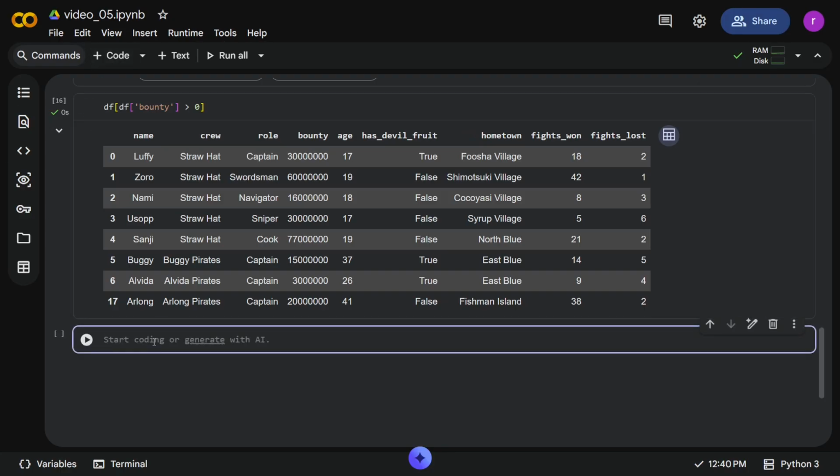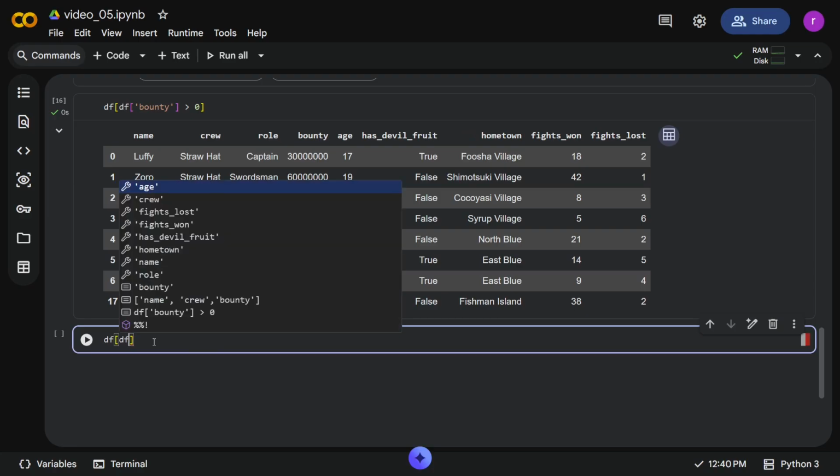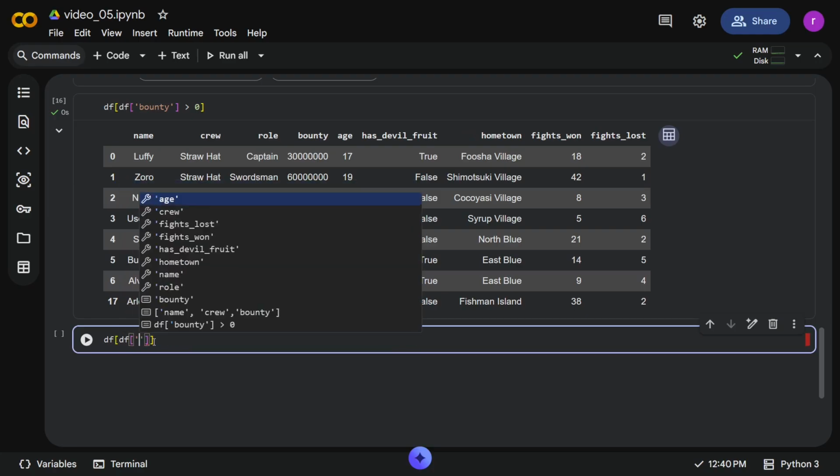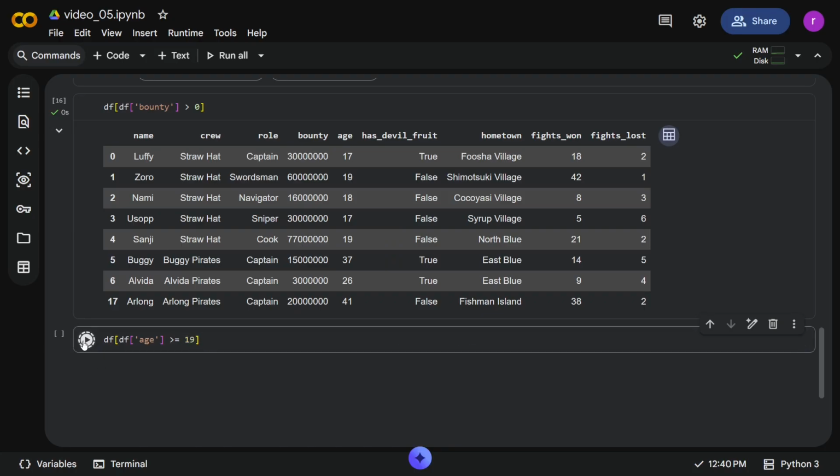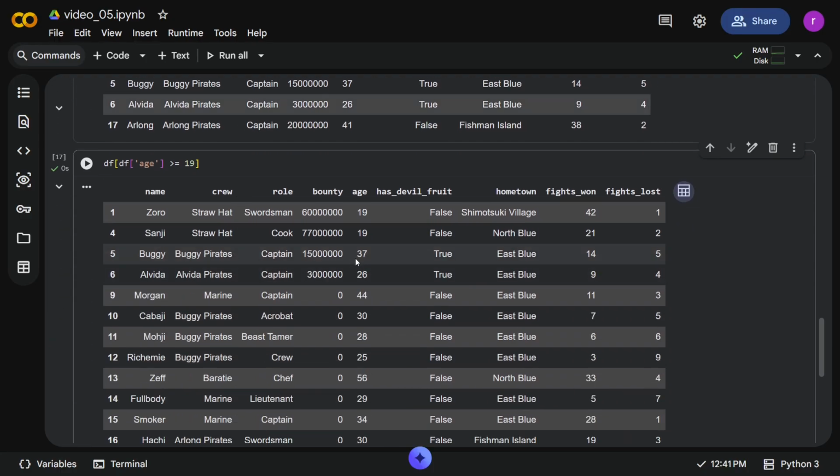So let's do another example. df and then our brackets, and then df age greater or equal to 19, and there we go. Only where in this column the value is greater than or equal to 19.